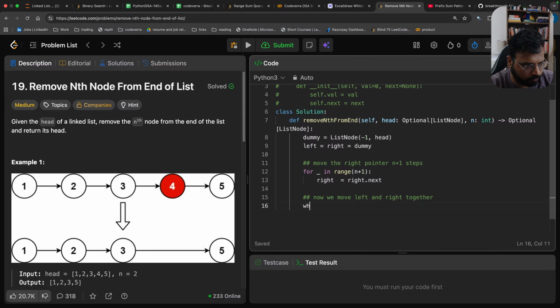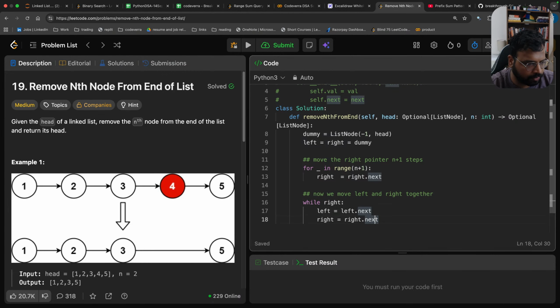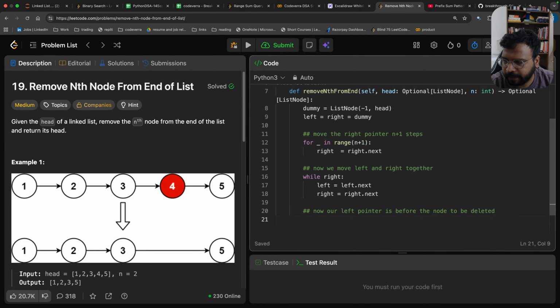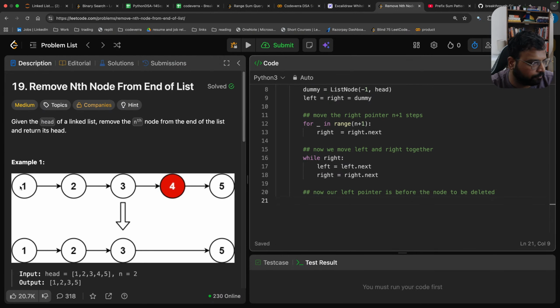So we'll say right is equal to right dot next, and left is equal to left dot next. Okay, so once this is done, our left pointer is before the node to be deleted. If you don't use the dummy node, then if you have to delete the first node, you have to write an edge case for that. But here, because you're at the dummy node, you are before it, so even if you want to delete the first node, the same logic will work. Take a pen and paper and try to do a dry run for that.